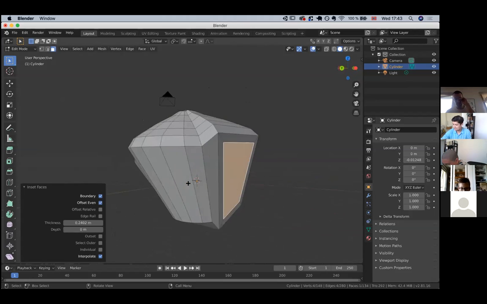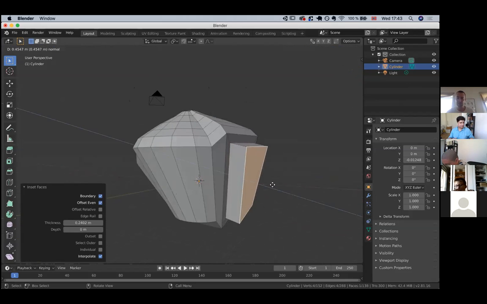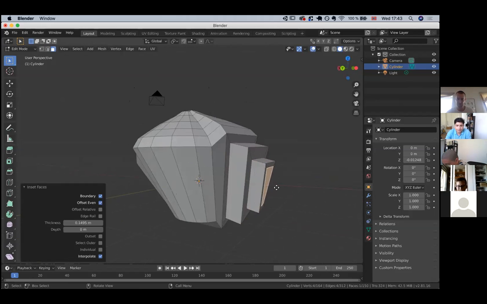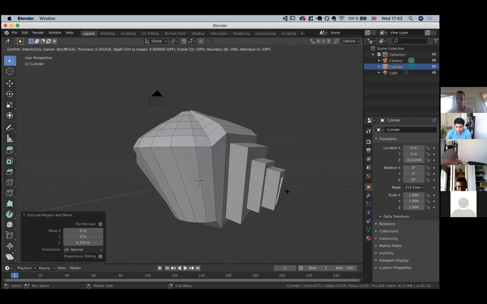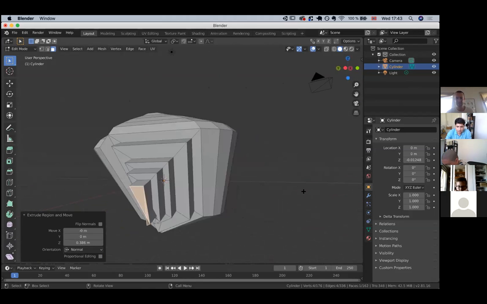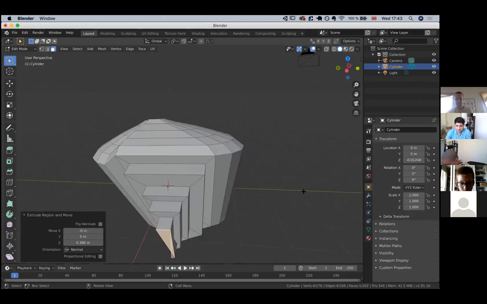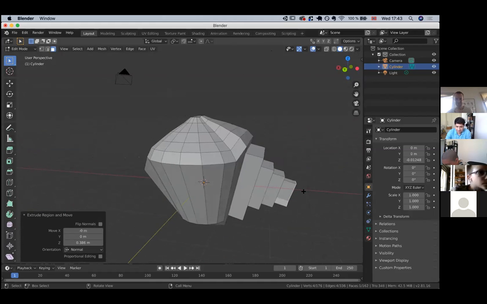I is a whole lot of fun too, especially if you combine it with G or E. So if I do inset and then E, and then inset, and then E, and inset, and then E, you can create these wonderful little sculptures. Inset, E. Inset, E. Nice. Very cool.